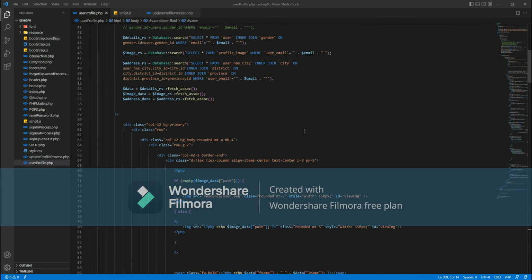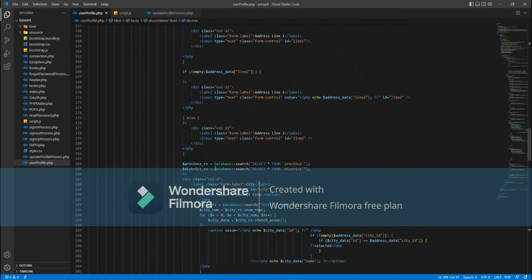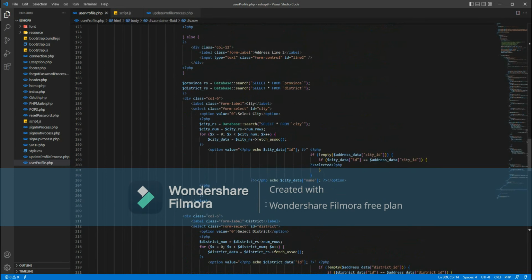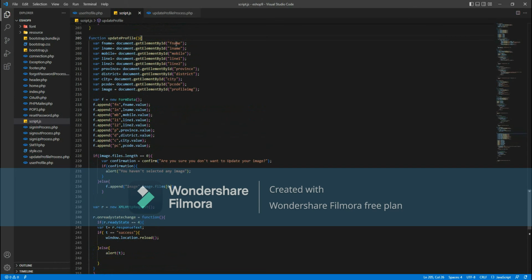Here I have given IDs for all the input tags of the data that I can change, and selectors for the province, district and city. Now I have grabbed these IDs from the JavaScript side and stored them like this. Then I made the form to send this data to the server side, and I stored that form as var f. I have appended these values and their names like this.